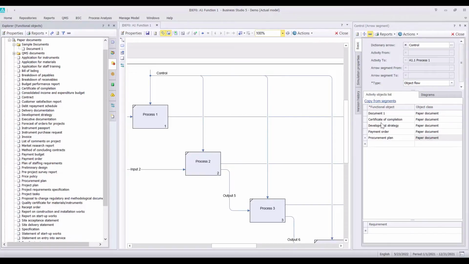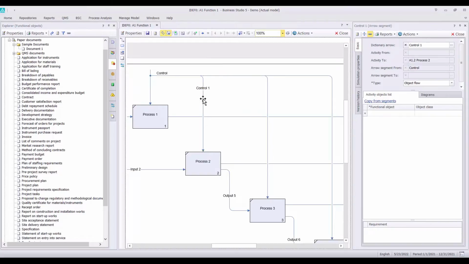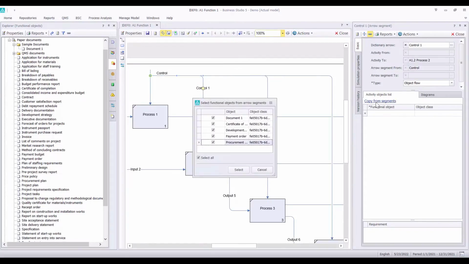An arrow segment inherits not only the name of the main arrow, but also the list of activity objects associated with the main arrow. If an arrow segment is to have its own list of objects, it must first be given its own name. The list of objects can then be added to it.